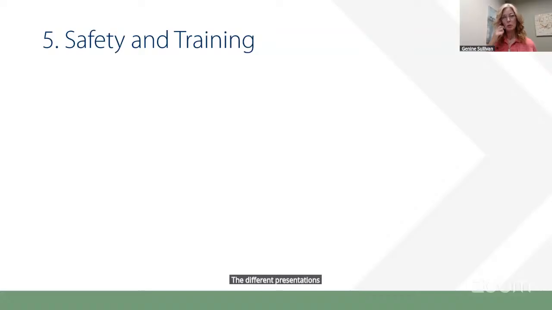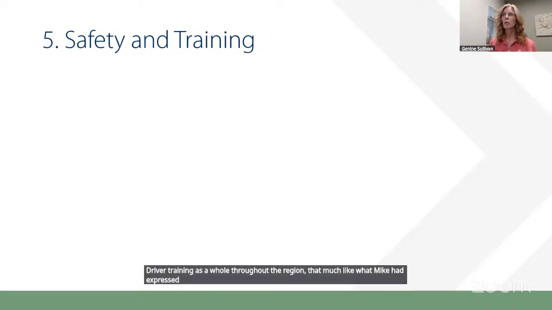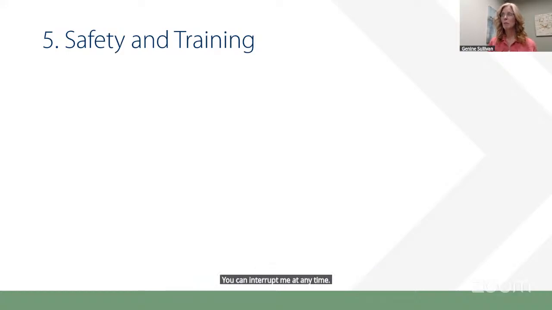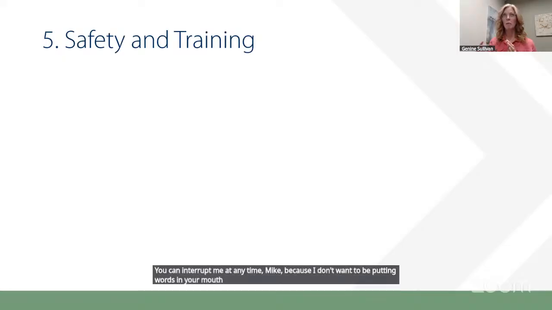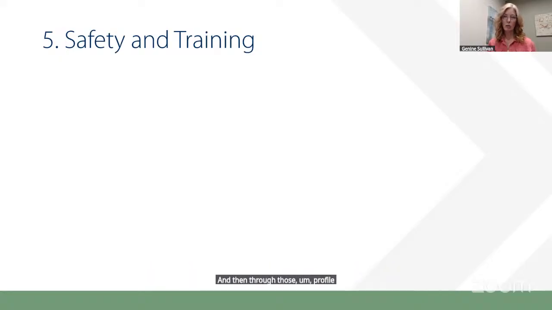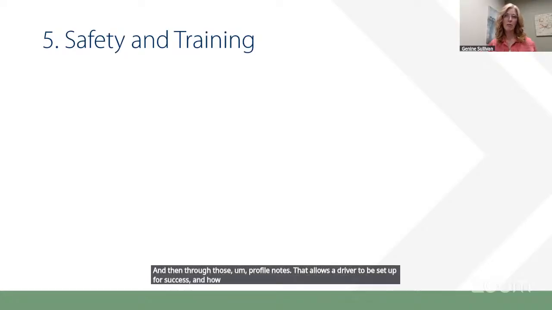Because I think we have an opportunity, as we look at driver training as a whole throughout the region, that much like what Mike had expressed a little bit ago, and you can interrupt me at any time, Mike, because I don't want to be putting words in your mouth, opportunities to elevate our rider profile. And then those profile notes allow a driver to be set up for success and to meet the needs of that individual.